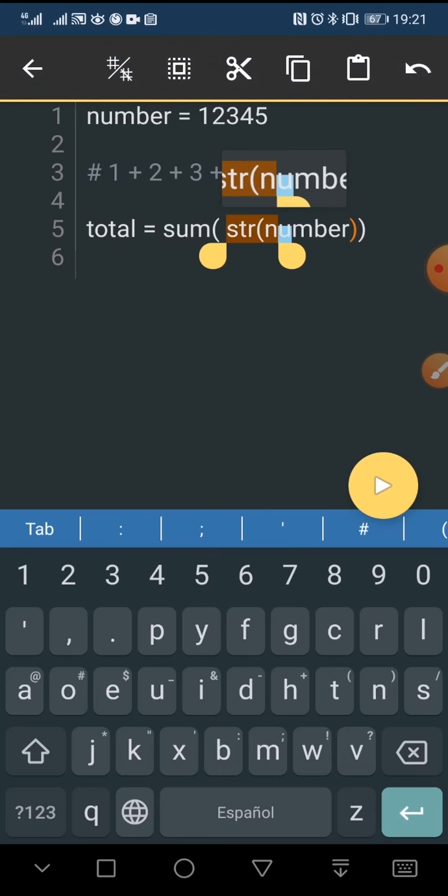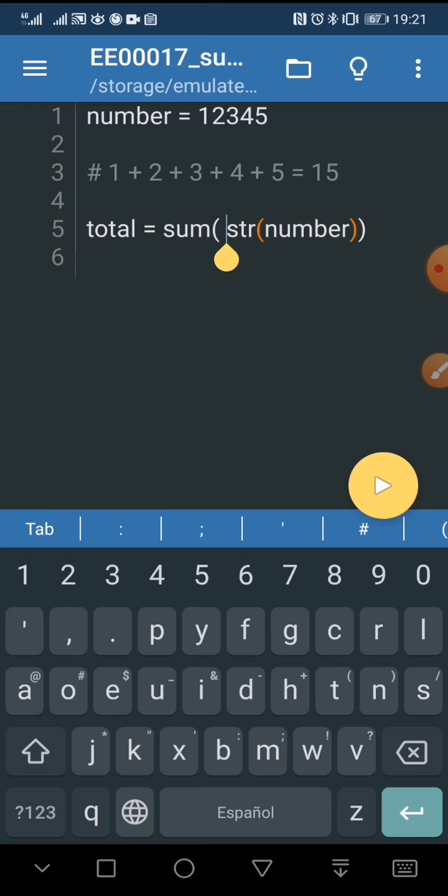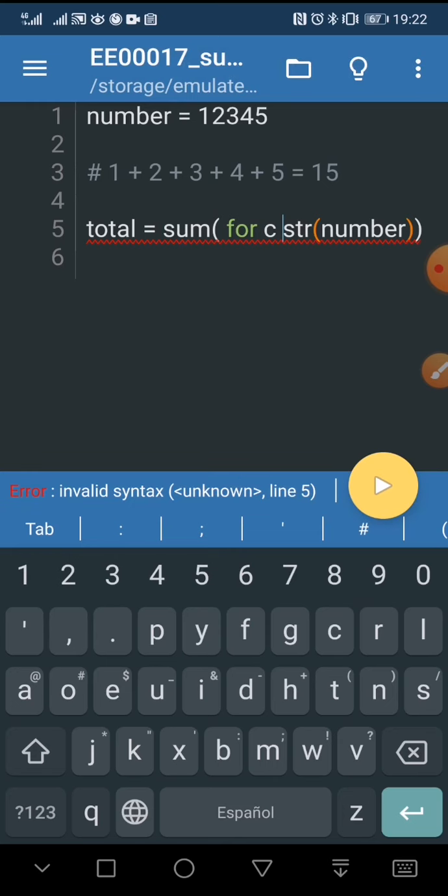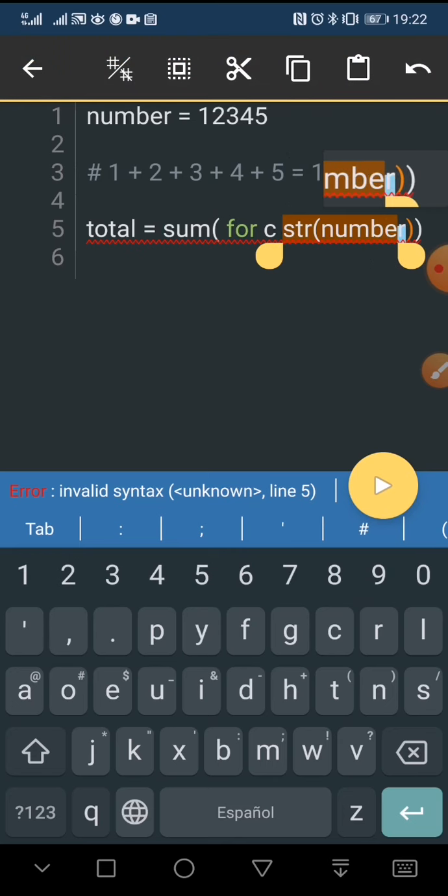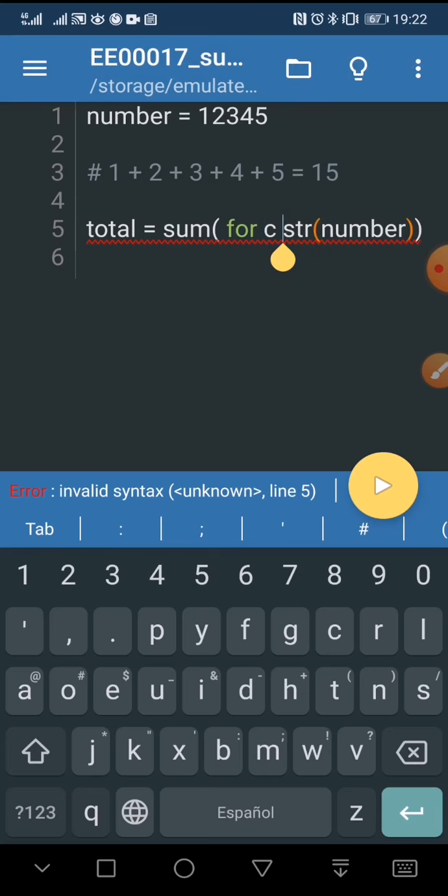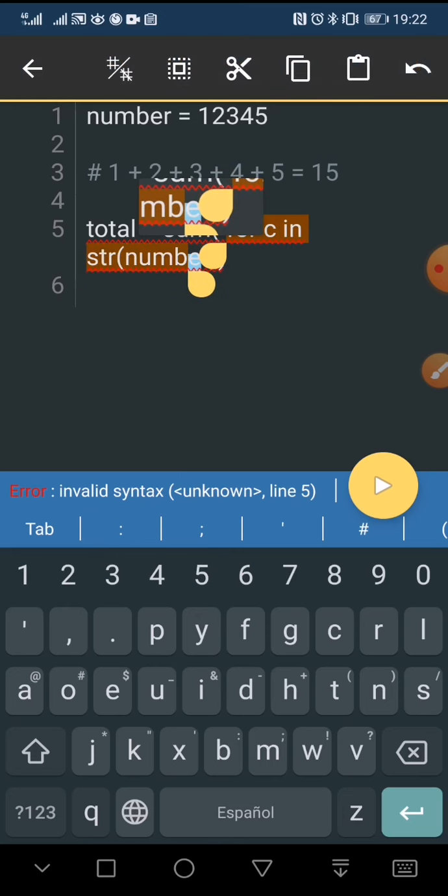In this case, this highlighted subexpression will be a string. So we can use a for loop to iterate each character. We write for c, which represents each character in the string that we get from the conversion from integer to string. Okay, so in this highlighted expression, we get a for loop.